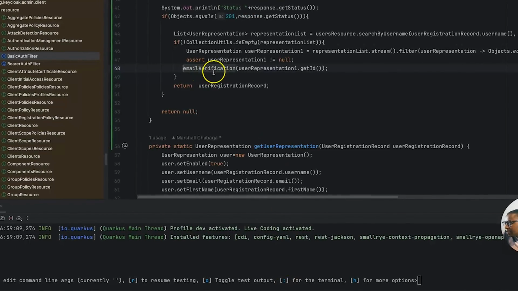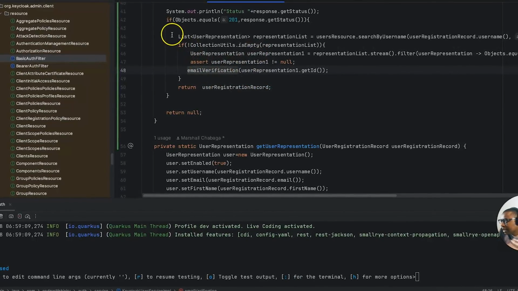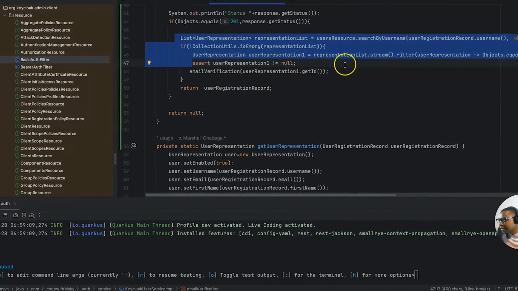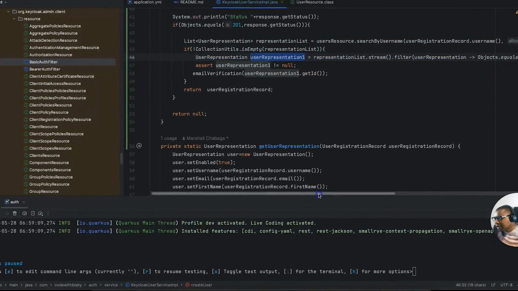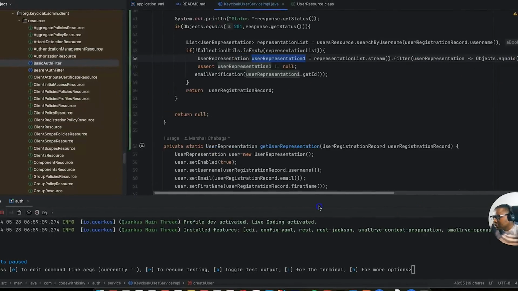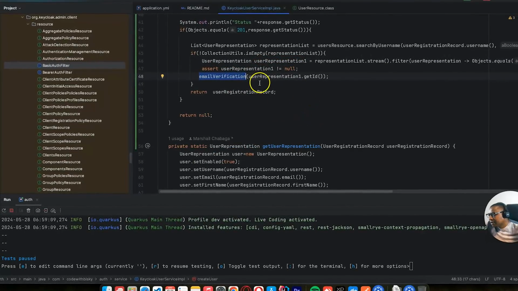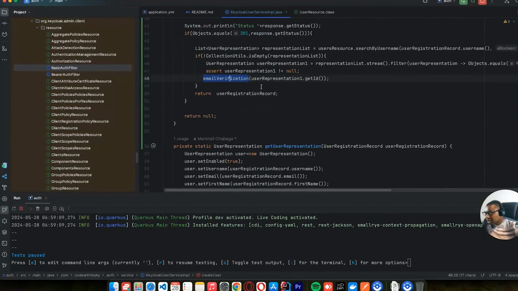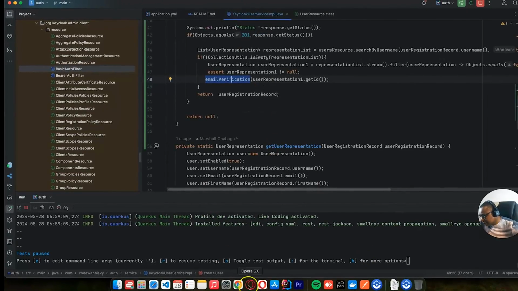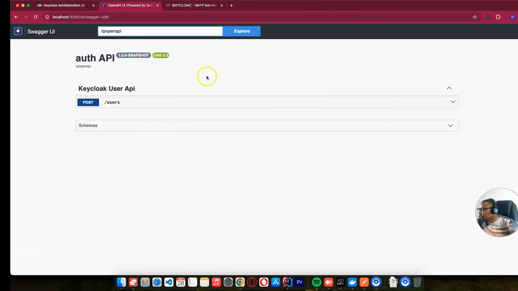Make sure you uncommented verify email. So after creating a user here, we will find the user ID of that user by using username, and then we'll send a verification email, and the email will be sent here. So this is the logic. So let's test this on our project, and I open my UI. Let me just reload here.